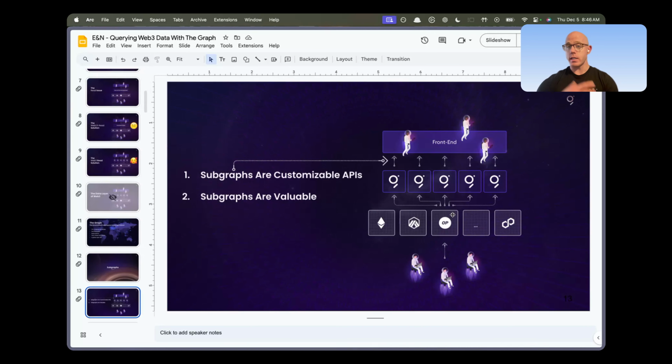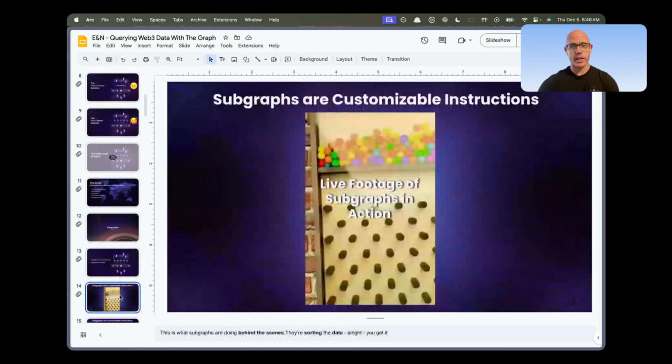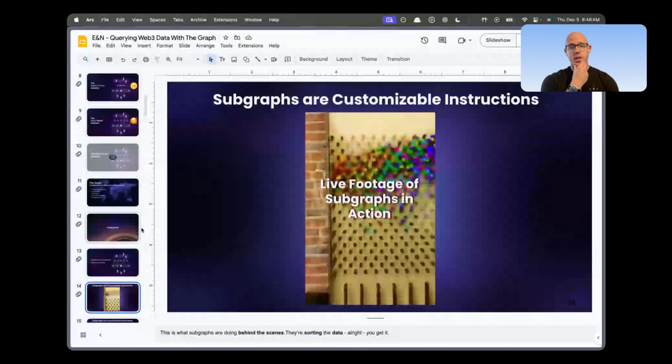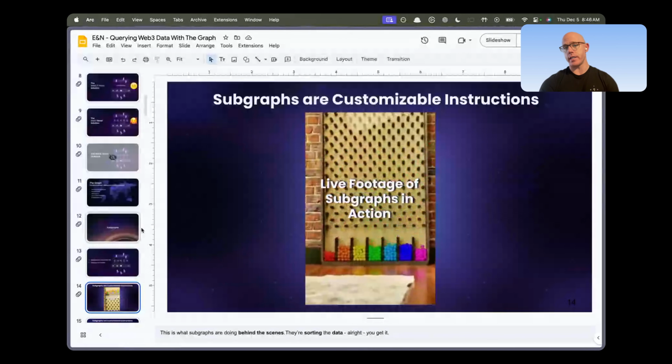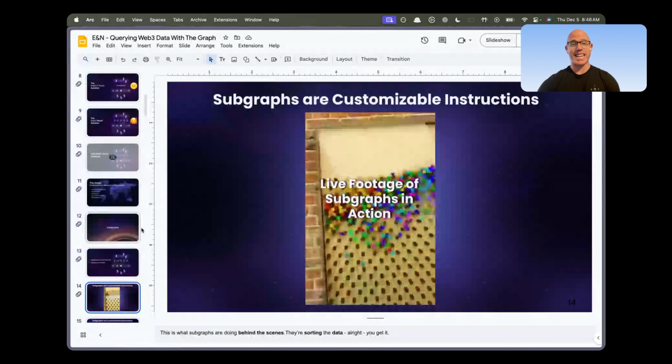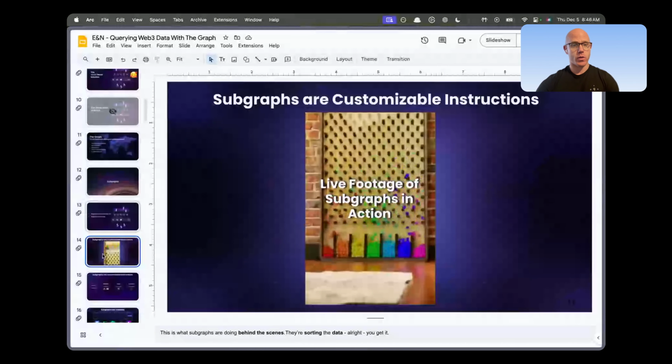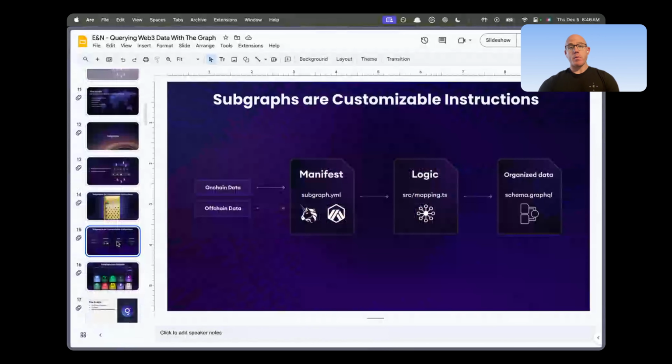So let's go into customizable APIs and how we can assess them as valuable. For the visual learners out there, this is live footage of Subgraph in action GIF, and I think it's quite cute. Essentially it takes disorganized blockchain data and puts it into databases that are housed by indexers around the world. Let's get a little bit more technical.